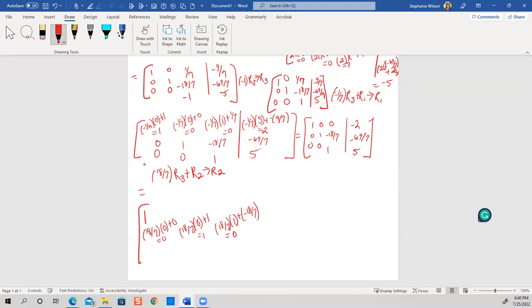And this gives me 0. 18/7 times row 3, add it to row 2. And so what do we get? Now we got 18 times that 5 divided by 7, and we're going to add that to the -69/7, and that's going to give me a +3.